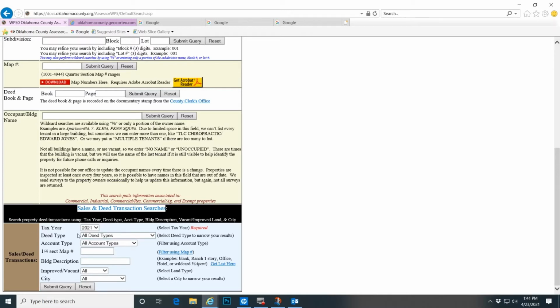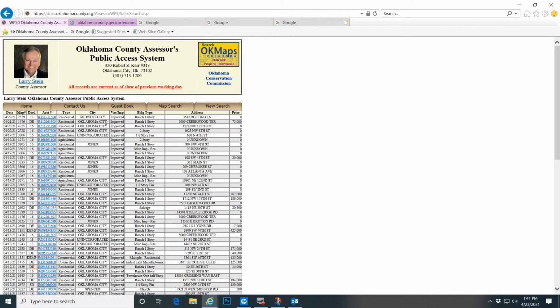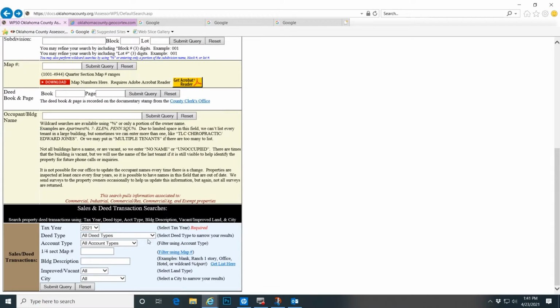So real quickly, I can simply leave the boxes as they're defaulted to, hit the Submit Query button, and I'm going to get every deed transaction starting at January 1 of 2021. So here we see residential properties, agricultural properties. Some have sale price, some of them do not, and that's because of the type of deed. We'd have to go back, maybe we only want to see deed types that are sales.